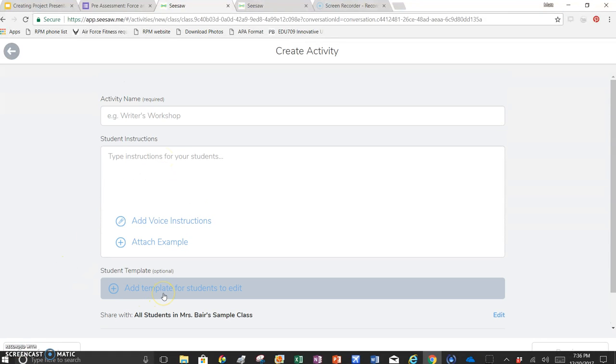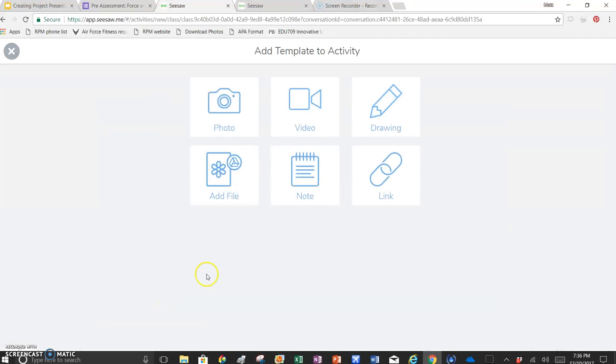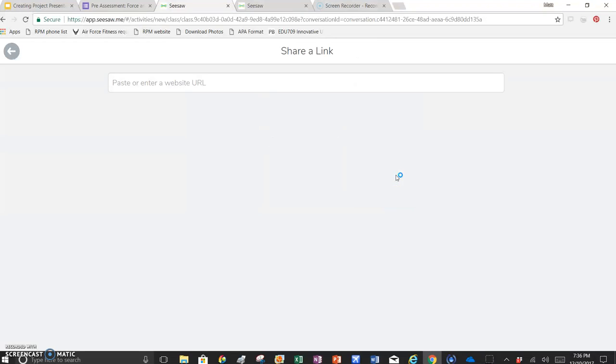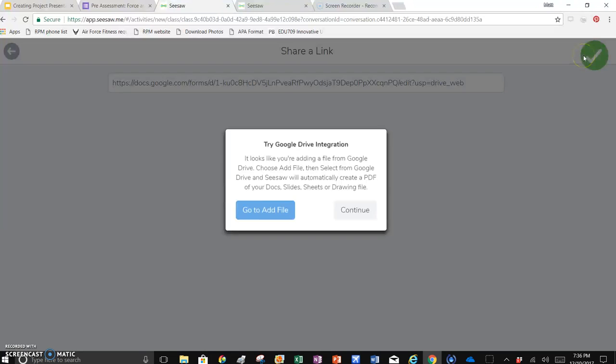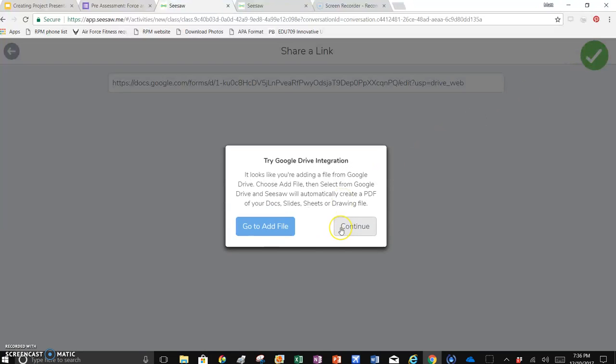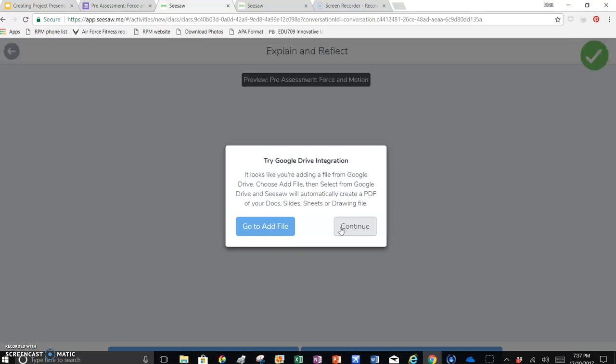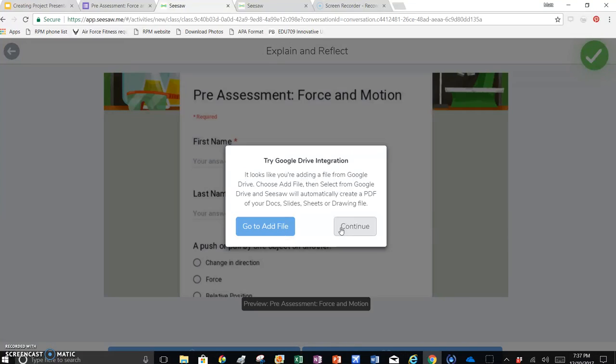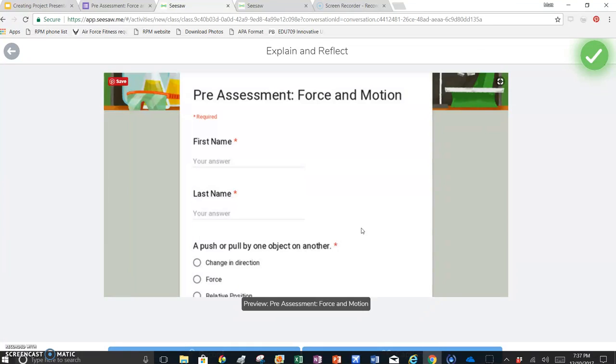I just need to click Add Template for Students to edit, even though it's not actually a template. I'm going to click a link, and you could see all the other things that you could upload: pictures, videos, etc. I'm going to press Continue. The Google Drive integration doesn't work well for Google Forms. It works great for Docs, Slides, Sheets, etc. Okay, and so click the big green check.